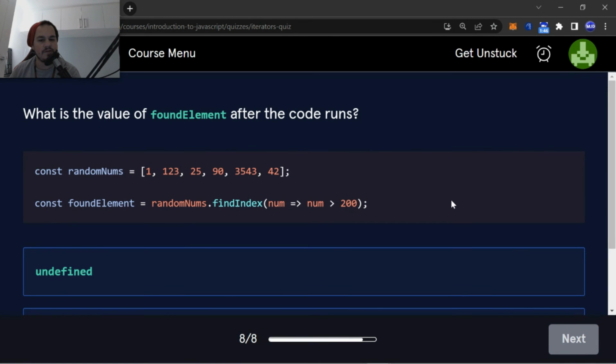What is the value of foundElement after the code runs? So randomNums.findIndex(num => num > 200). So 0, 1, 2, 3, 4. It will be at index 4 because 3543 is greater than 200.